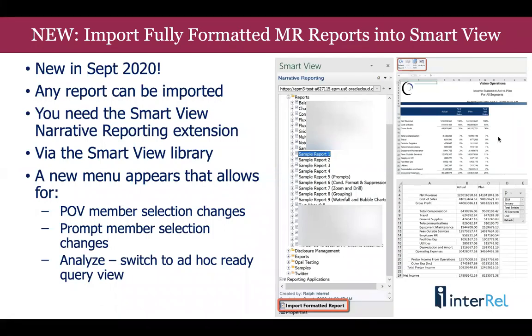It is not SmartView query ready though. It's just display only. So it's fully formatted, but it doesn't necessarily have any ad hoc query ready ability yet, but you can choose to do that. What you see here, which is a little bit hard to see, is when you import using this method versus the web interface export, because you're in the narrative reporting SmartView extension, you get these new little menu icons at the top, which you won't get if you do a web interface export.